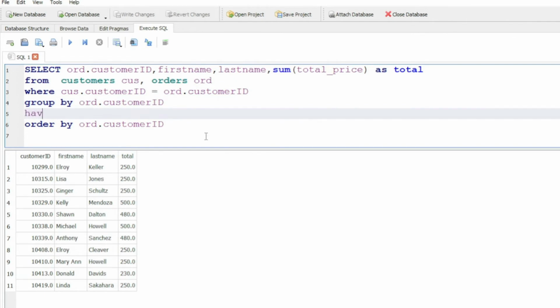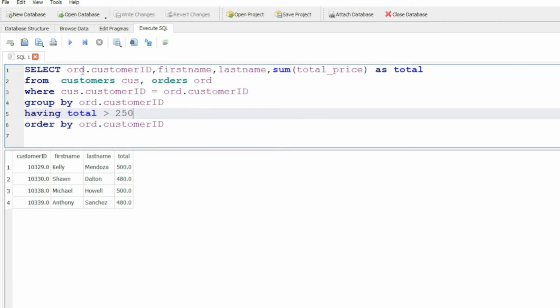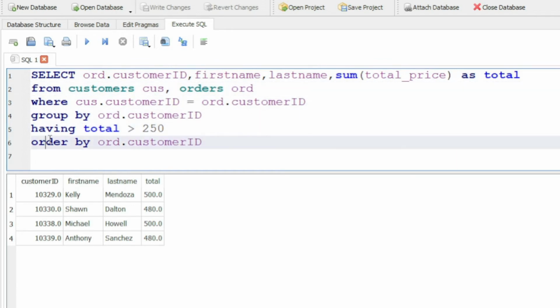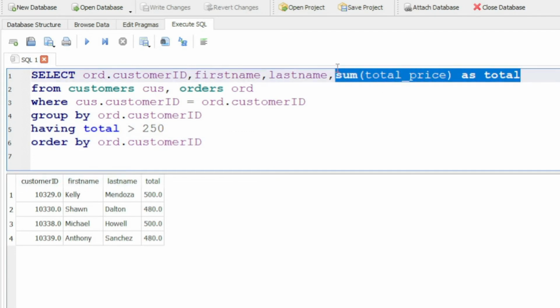Now if we want to apply a condition onto that GROUP BY, rather than using a WHERE, we can use HAVING. So imagine we want to see the totals are a certain amount. So totals greater than 250. So now we can see the customers that have a total cost or total spending of more than 250. So that uses the SUM aggregate.